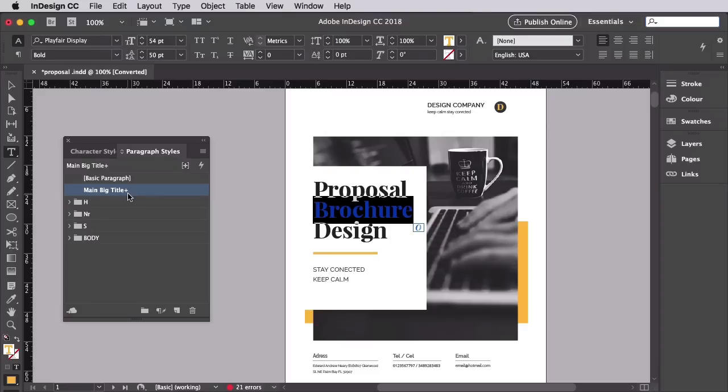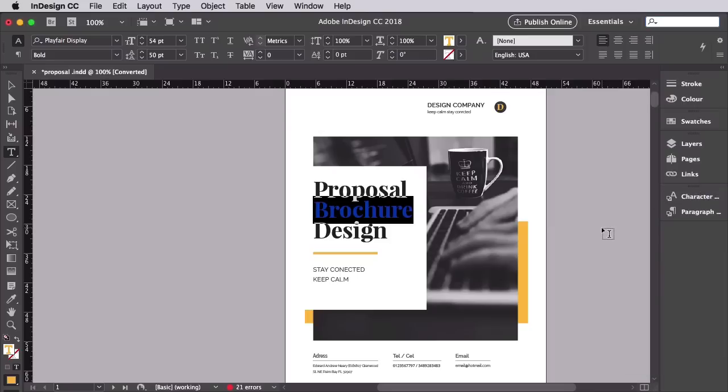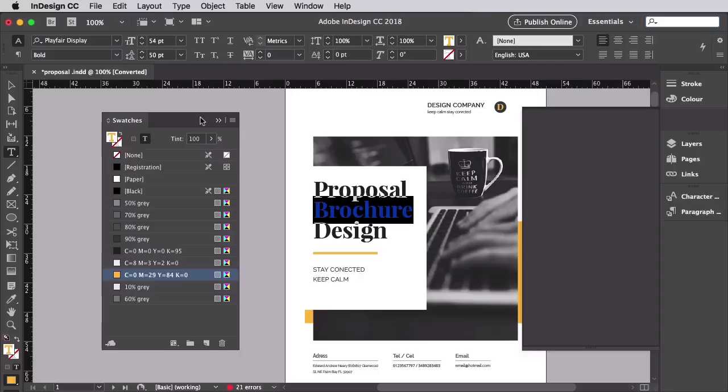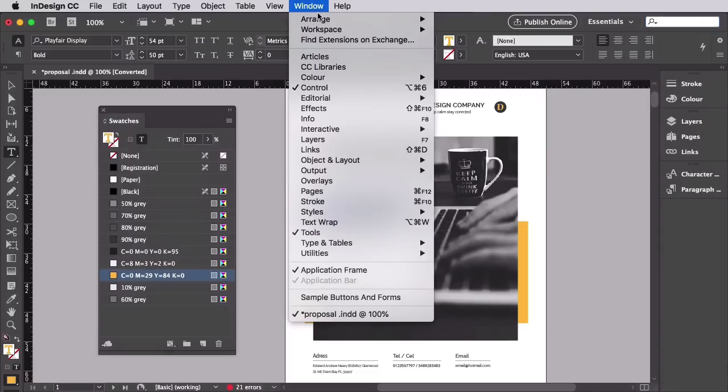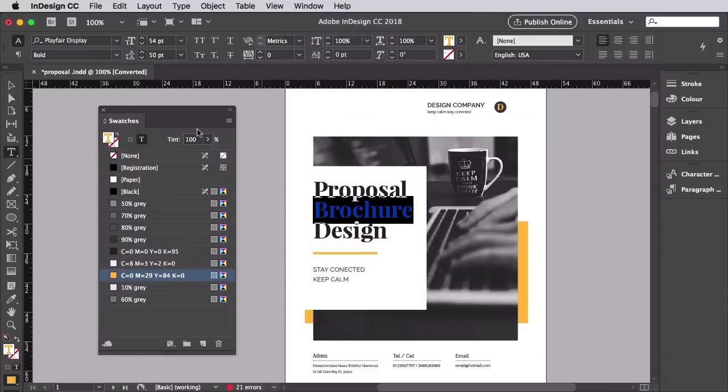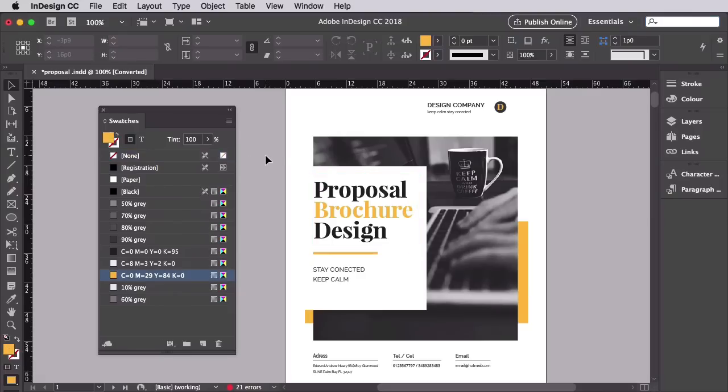For now, let's move on and check out the last thing you need to be aware of when using a proposal template, and that is colour. Your template will have a pre-saved palette of colour swatches, which you can view in the Swatches panel, which is at Window, Colour, Swatches. Because this proposal is formatted for print, the swatches are in CMYK mode. You don't want to be using any RGB swatches if you're creating a document for print.